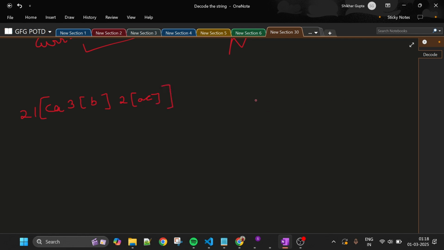So I will be having two stacks. First one is the number stack and the second one is the string stack. Okay, all right. First of all, I get this number 2. I will keep on getting digits until I stop getting a digit to make a number, so the number is 21. I will simply add this 21 to my number stack.